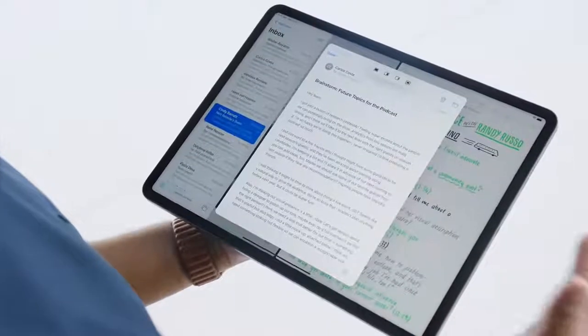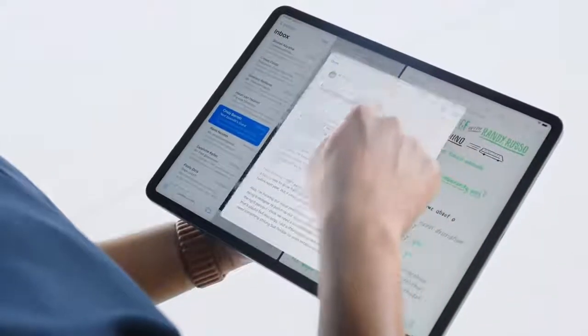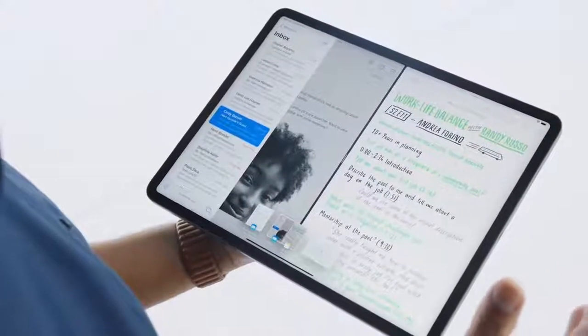So I can easily move this into split view or slide over. But I want to save this email and come back to it later. So I can just swipe down to minimize it into a new area we're calling the shelf. The shelf gives me easy access to all open windows of an app.